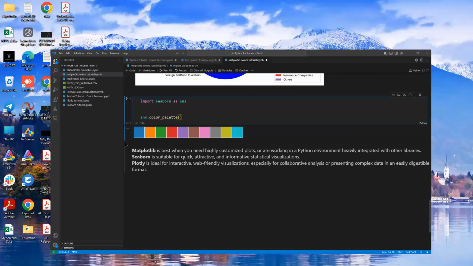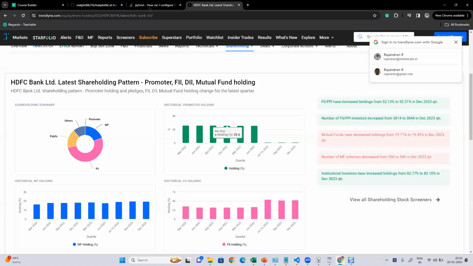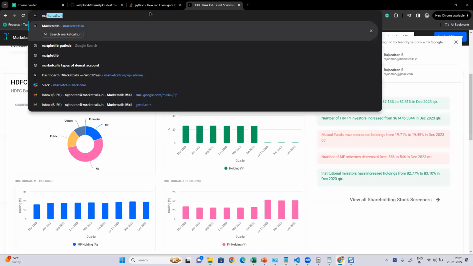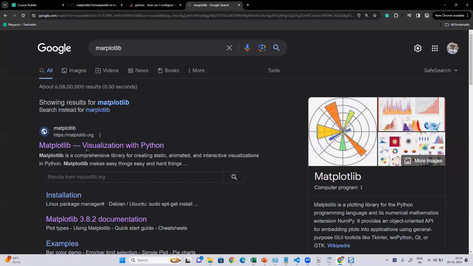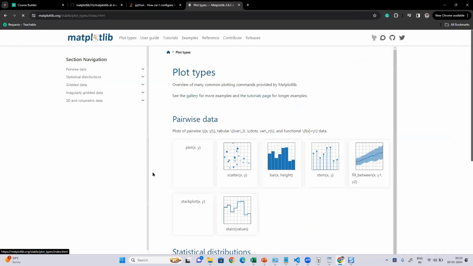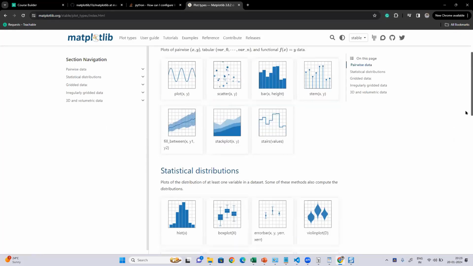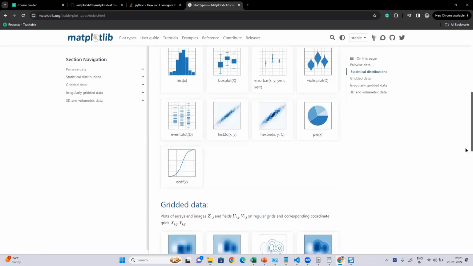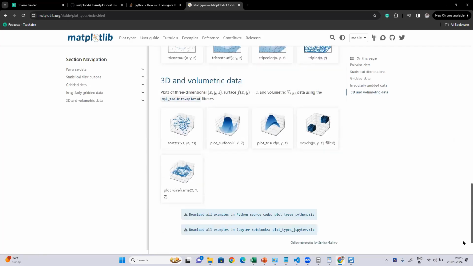If you want to know the capabilities of Matplotlib, you can directly go to the Matplotlib website and go through some of the examples. Just type Matplotlib and then go to the website. You'll get to see the examples supported by Matplotlib. These are some of the types of plots supported by Matplotlib, right? Mostly, as I said, it is used in data science.